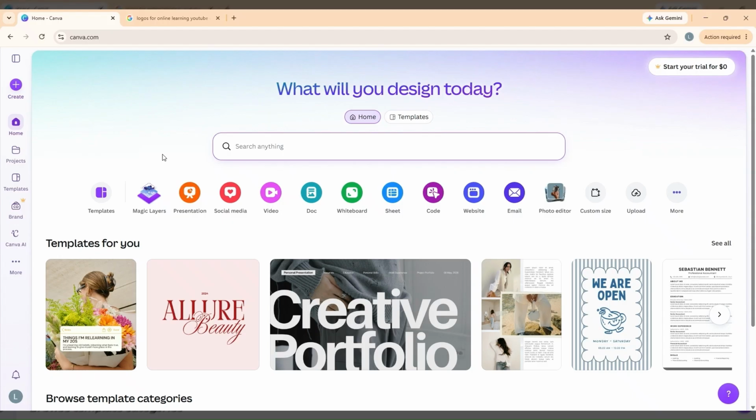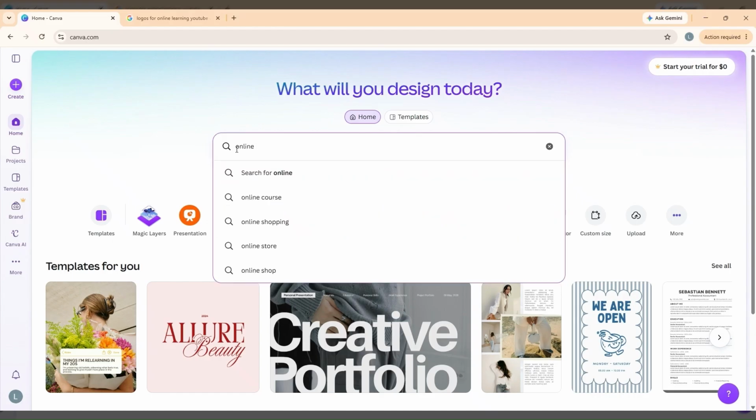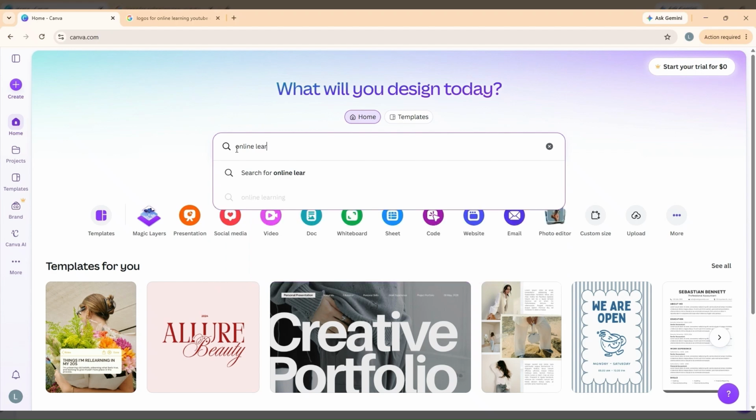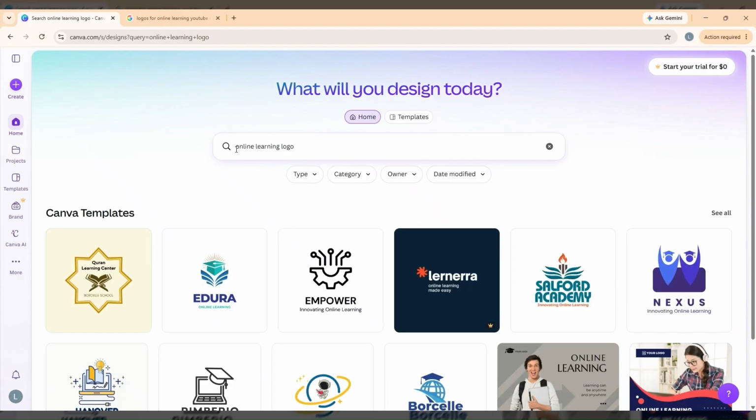In as much as you've done your competitor analysis, Canva also gives you templates for logos. For example, in my case, I'm going to be doing online learning, so I'm just going to try and see if that is there on Canva. Online learning logo, and see if Canva can give me something in terms of template to do with online learning. Interesting, it already has online learning templates. So from here, I can choose.